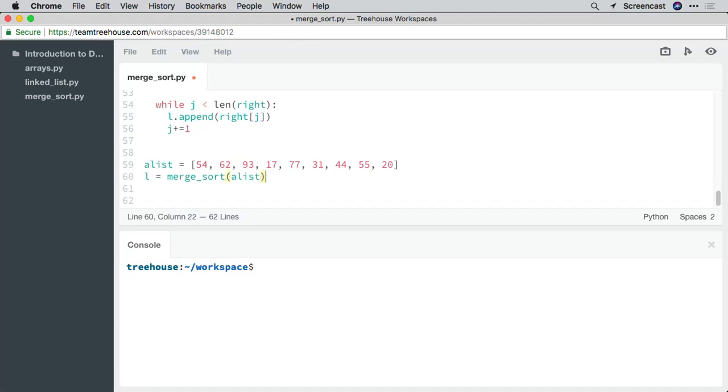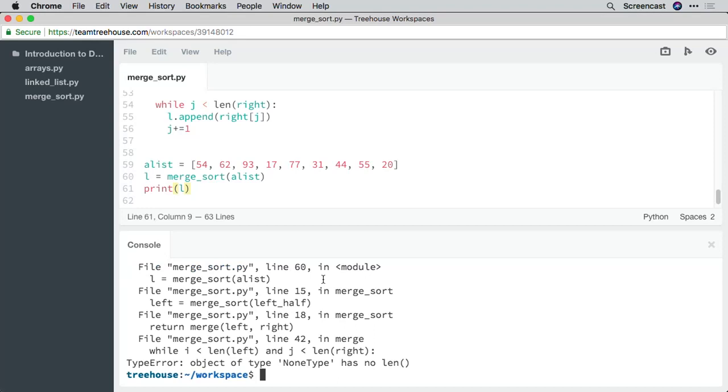And then if it works correctly, we should be able to print this list and see what it looks like. So I'm going to hit save. Down here in the console, we'll type out python merge_sort.py. And before I hit enter, I actually noticed I made an error in the last video, but I'll hit enter anyway, and you should see the error pop up.